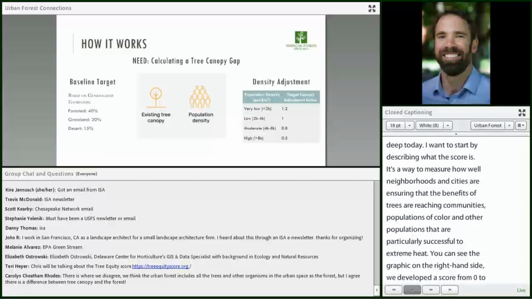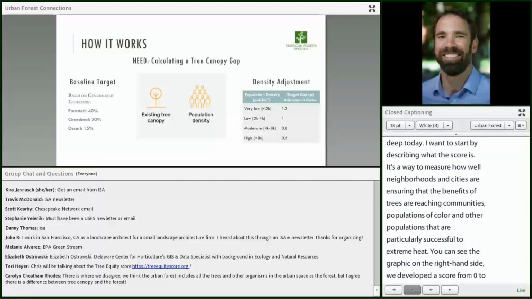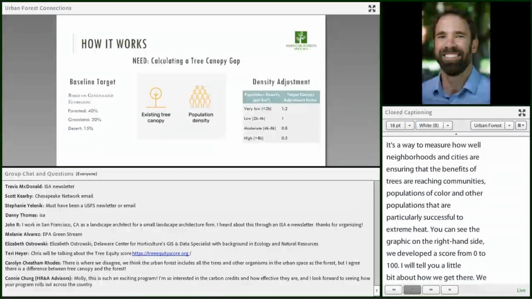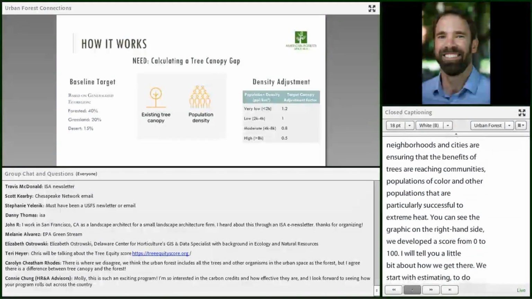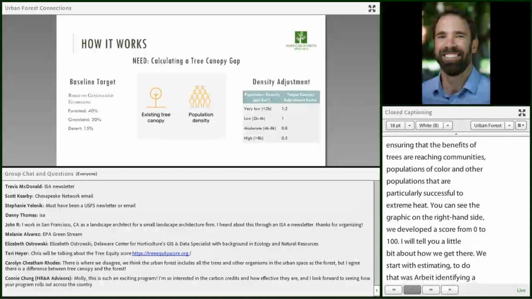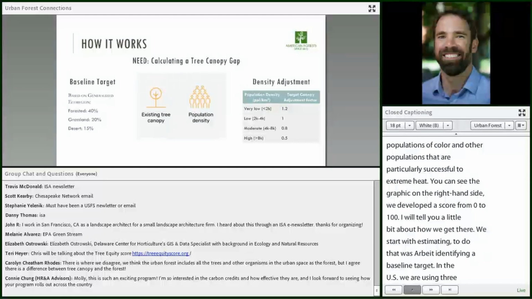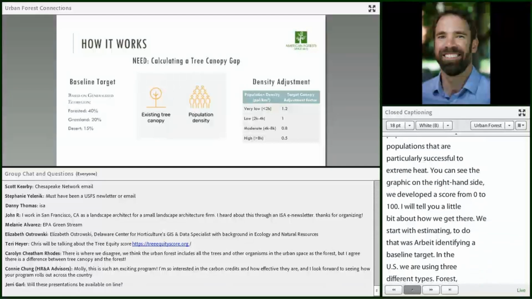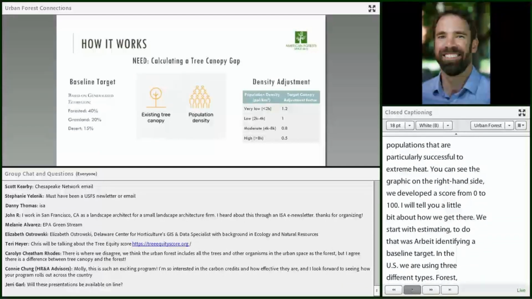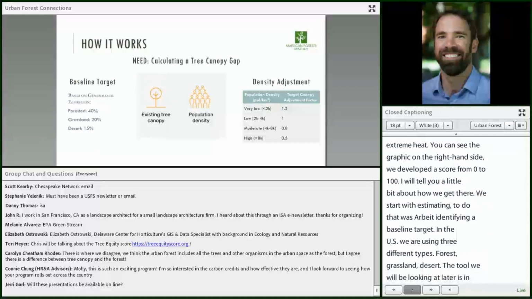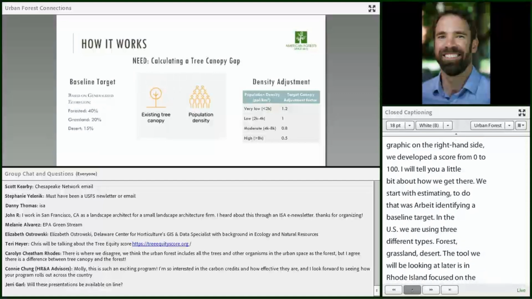We start with estimating a measure of need. To do that, we start by identifying a baseline target based on the region that we're in. And in the U.S., we generally are using 3 different types of ecoregion: forested, grassland, and desert. The tool that we're going to be looking at later is in Rhode Island, and that's a forested ecoregion. But then we adjust that target based on population density.